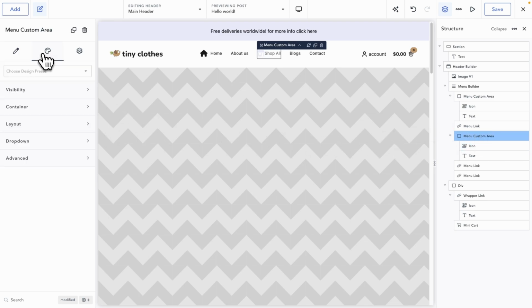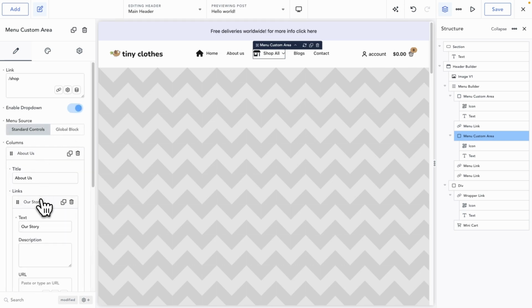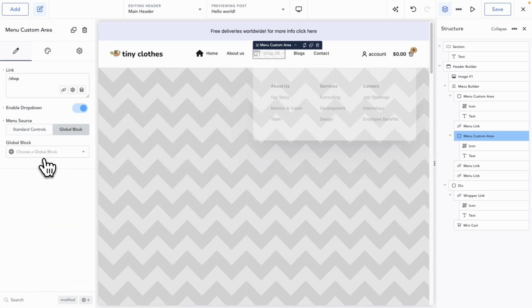And we're going to go ahead and go to our design tab, and we're going to use the menu with icon preset. And for this, we also want to have a drop down so that users can select any of our product categories. So let's enable the drop down, and you can choose 2 options. You can use standard controls, which is where you can add columns with links, and we'll see how that looks right now. Or you can use a global block. And in this case, we are going to use a global block, but let's go ahead and create it.